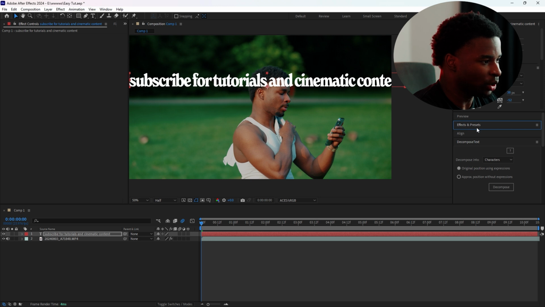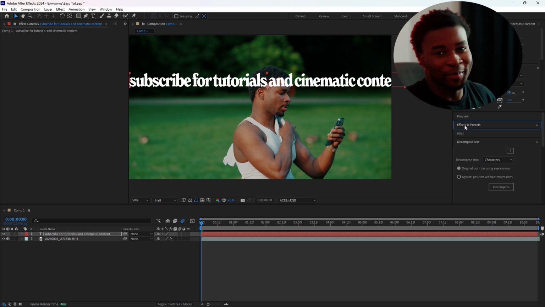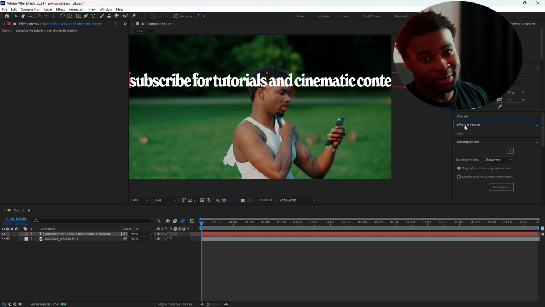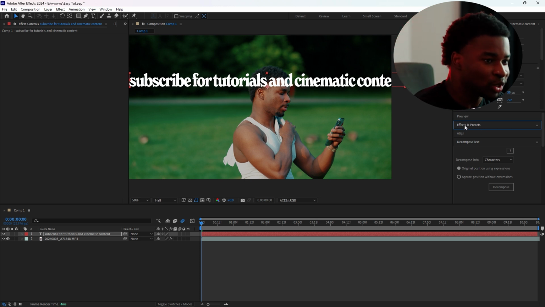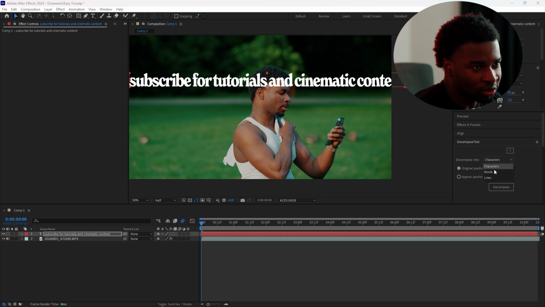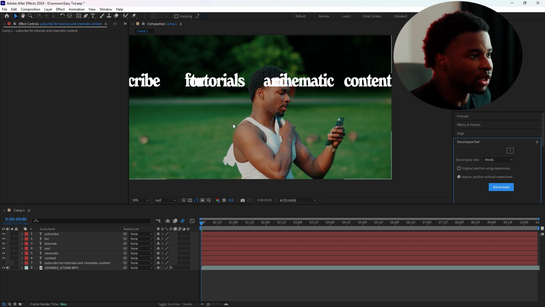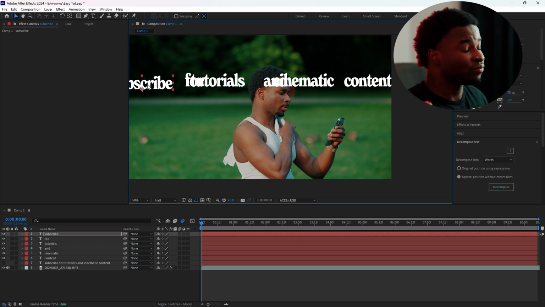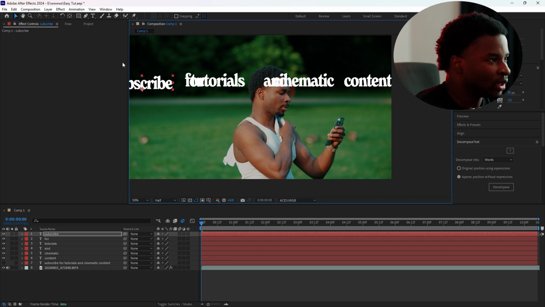If you're like me, you don't like cutting things up, or you like to be lazy, this plugin is for you. It's called Decompose Text. I'm gonna put you on, guys. Right here, just go to words and approximate position without expressions, decompose, and just like that, it's separated. Now we're just gonna move these around.